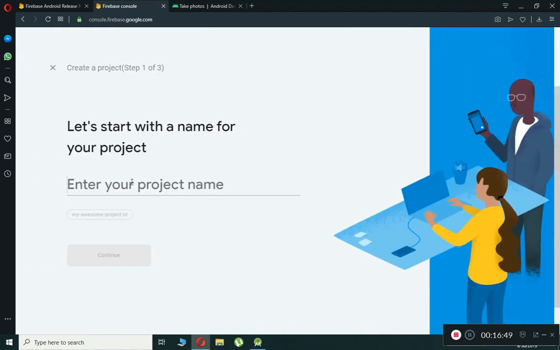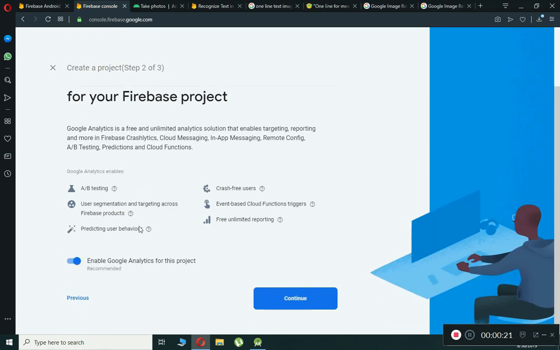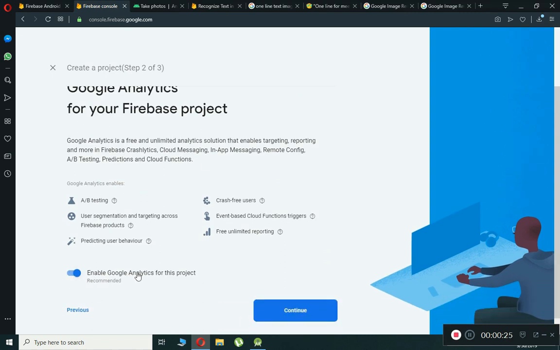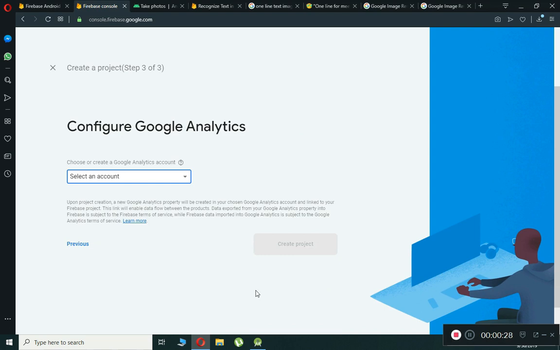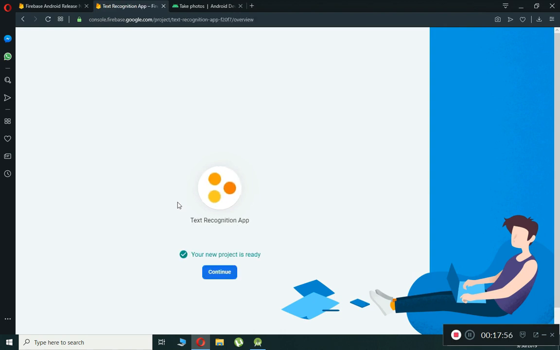Now here all you're going to need is just to type your project name. Yep, you can give any name to it. Okay, just click continue and make sure that this Google Analytics for your Firebase project is turned on, and then press continue. Select account. If it is not selected, then you can just click here, that is the default account for Firebase, and then create project. So it is now going to create a Firebase project for us. So our new Firebase project is created successfully.